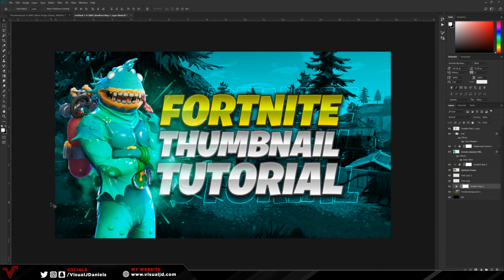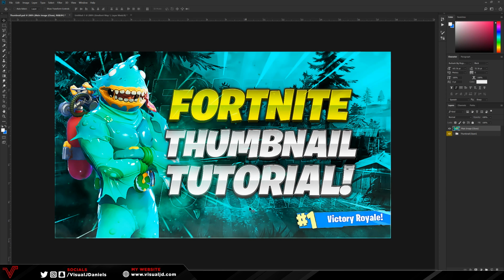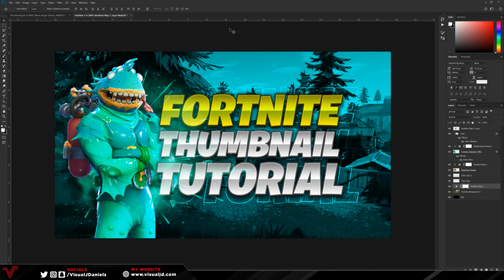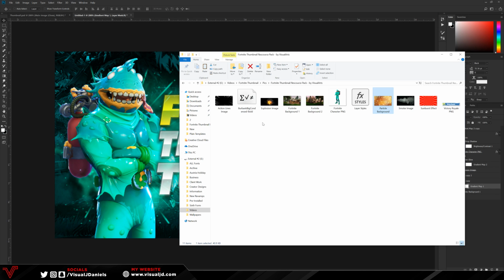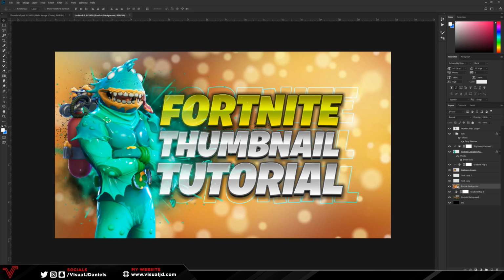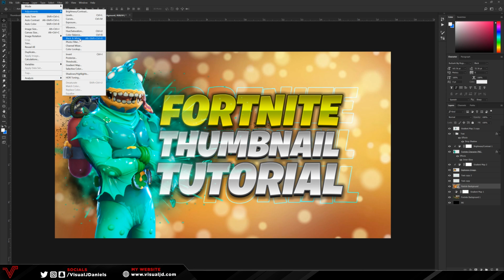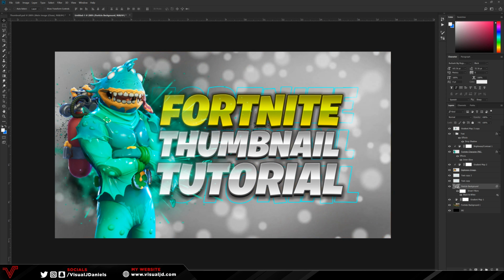So guys, now what we're going to do is improve the background a little. As you guys can see on this one, I have a nice particle effect. You can't really see it too well, but when I add it to this one, you will be able to see it. So I'm going to grab the resource pack, and there will be a particle background inside there. Drag and drop it. Make sure it is by the background layer over here, and you want to go to image on it, adjustments, black and white, and you want to press OK, and that will make that background black and white.